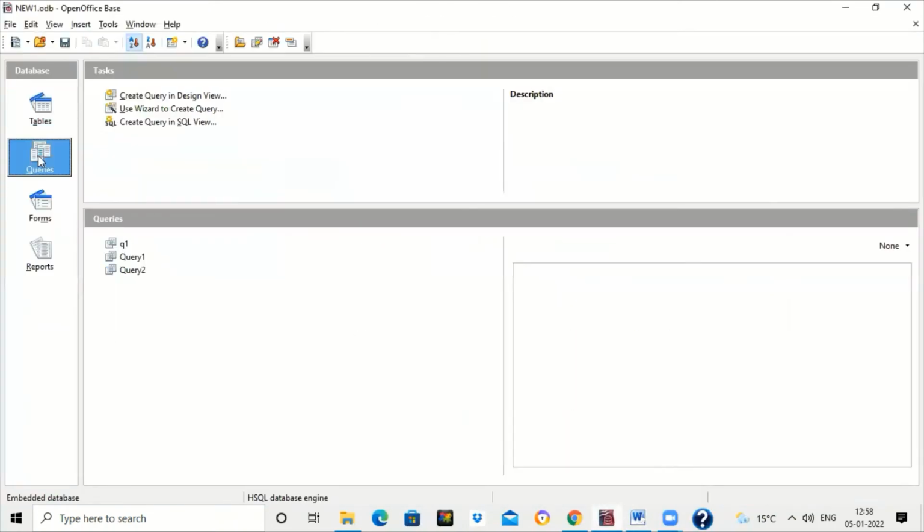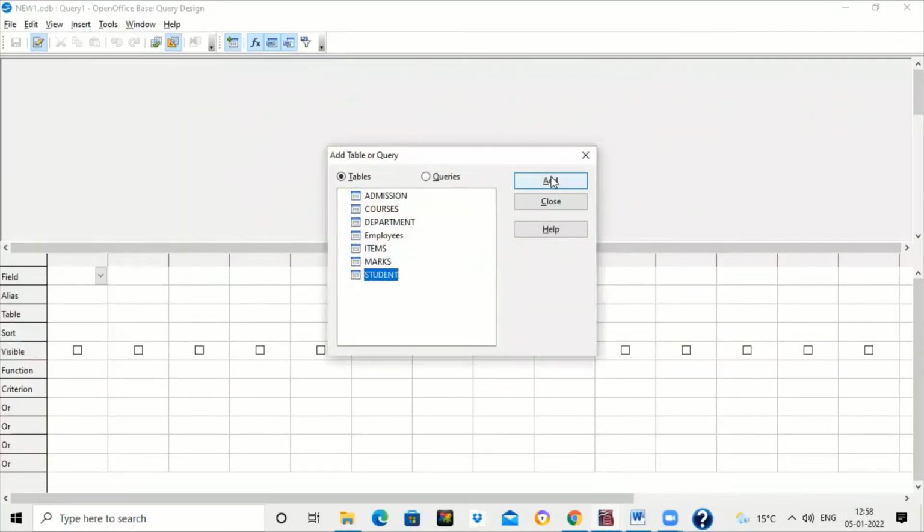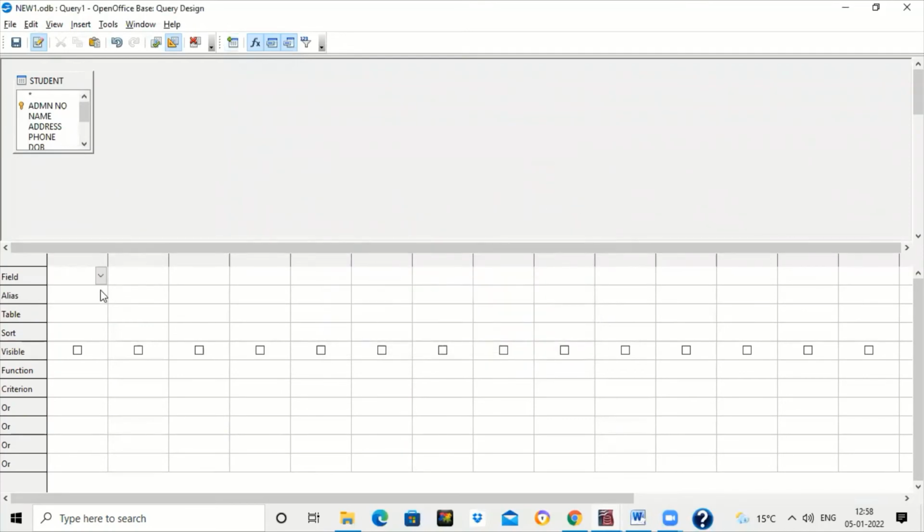So if I go to queries now and create query in design view, I am taking the student table from here, click on add, click on close. I am taking the names of the students and their address. And now I am using criteria, but I will use the wildcard. So now we will not use equal to, greater than, less than. We will write name like 'A*' in single quotes. We use single quotes because name is a text value.